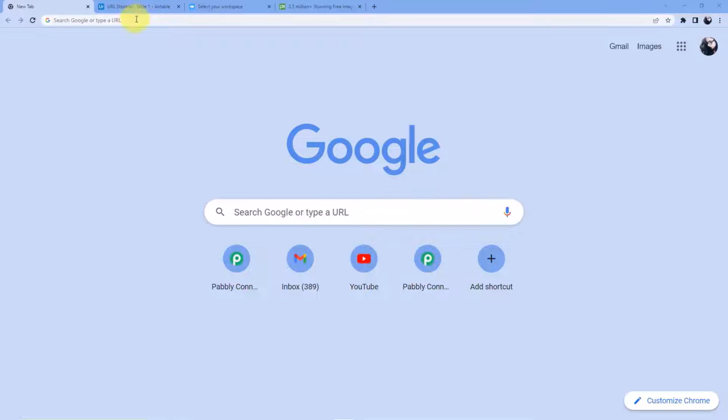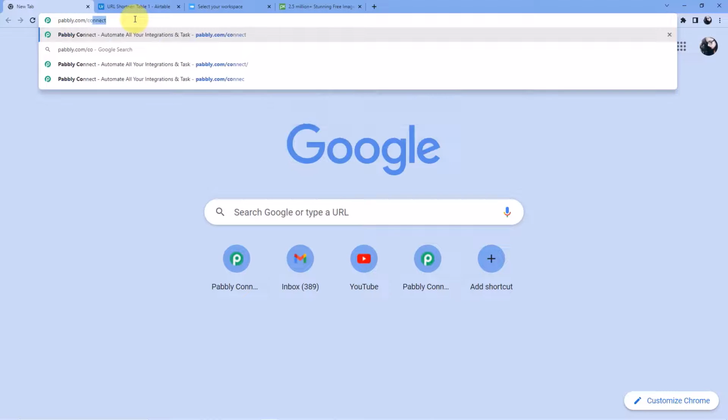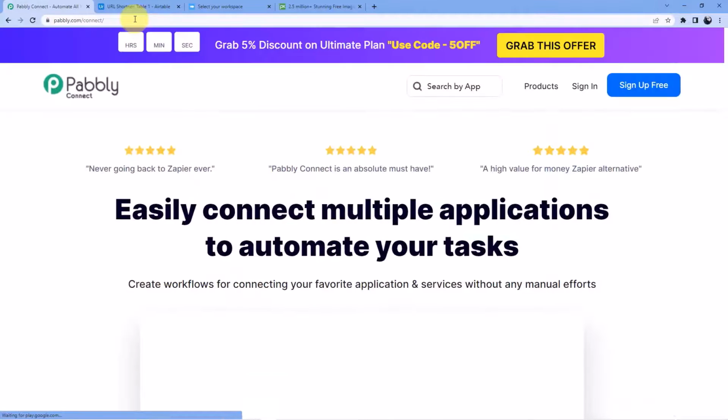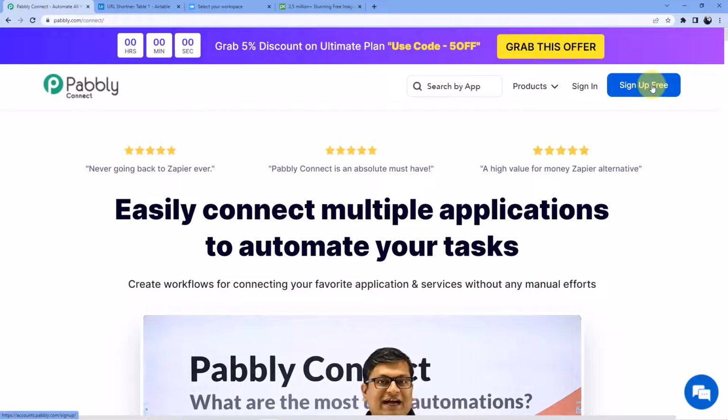And we are back at our screen. What we have to do is go to the address bar and type in pabbly.com/connect and then press enter. As soon as we do that, we will be redirected to this place here. And here you have two options. Either you can sign in or you can sign up. Signing in is very easy. If you already have an account, just go for sign in. Signing up is also free and it will only take you 2 minutes to do that.